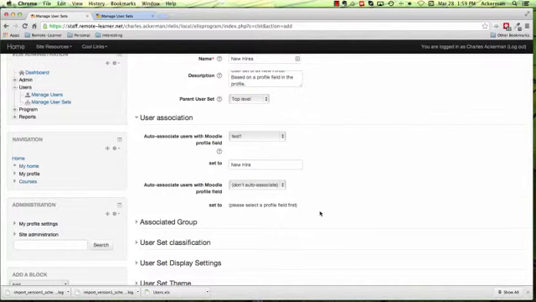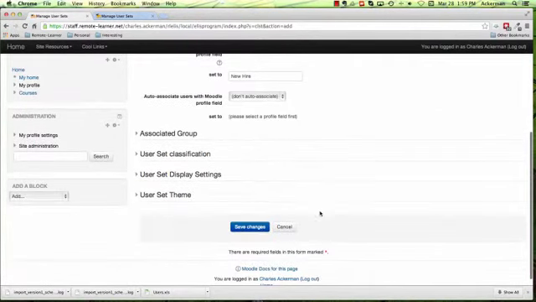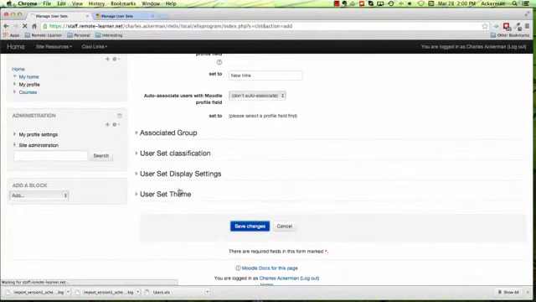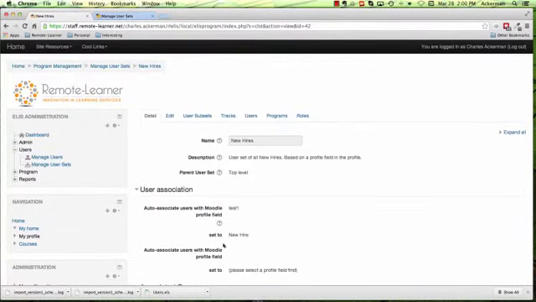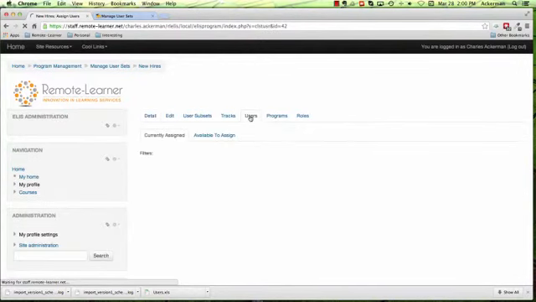Once I've done that, that's pretty much all that I want to do for a basic user set. The rest of the settings can be left as is. Now I can go ahead and check by clicking on the Users tab.